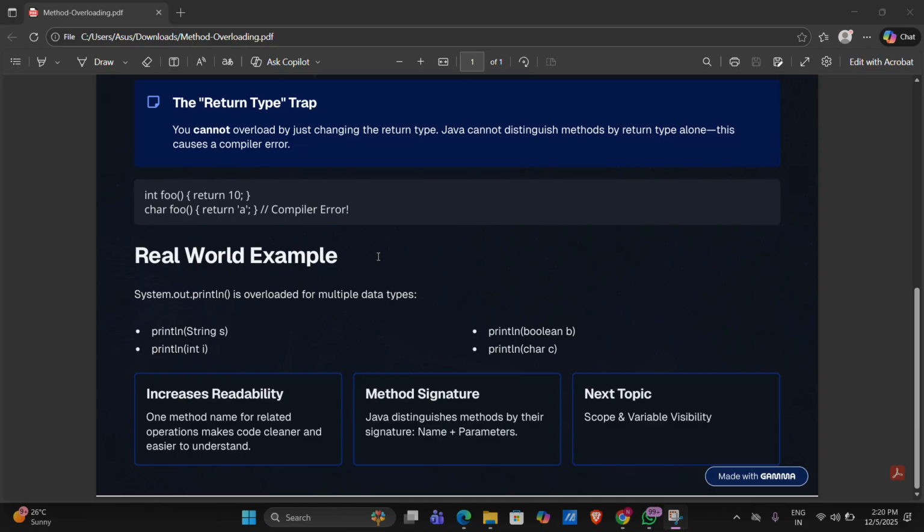A real example of this is System.out.println. Have you noticed you can pass text, a number, or true or false into it? That isn't magic. It's method overloading inside Java. There are actually separate print methods for every single data type, but they all share the same name to make life easier. Let's jump into the code. Let's see how to build.